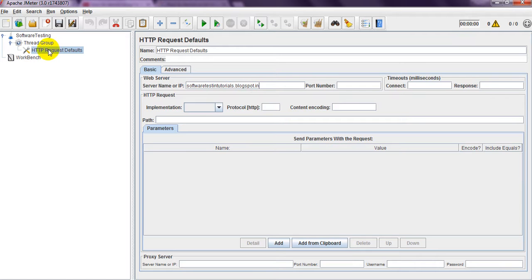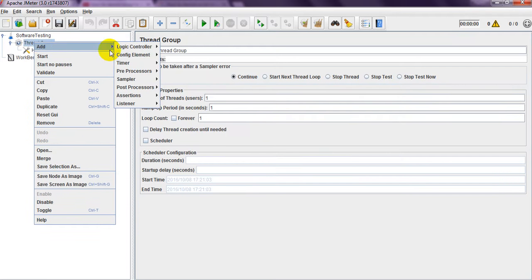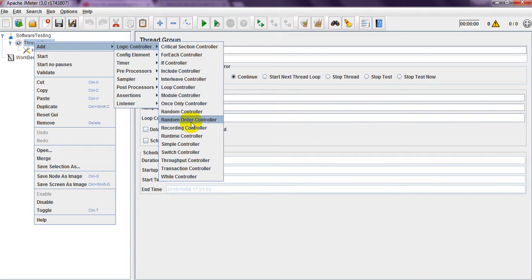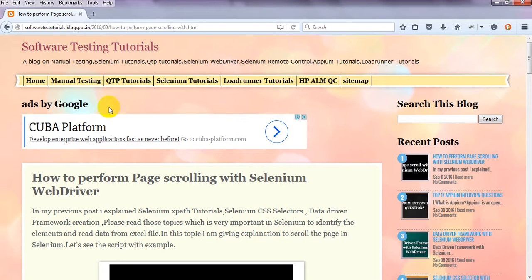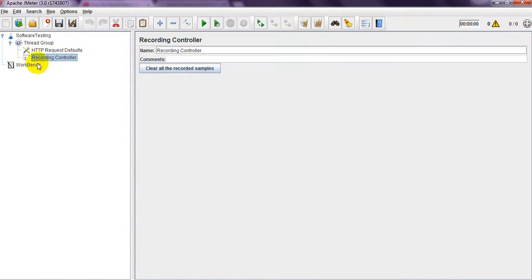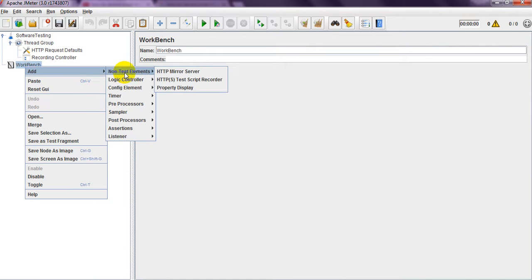After adding that, you need to add a recording controller. This will record everything which is happening in the browser. Whatever action we perform will be recorded under the recording controller. Coming to the workbench, we need to add a non-test element, the HTTP test script recorder. Previously it was named HTTP proxy server, then it was renamed to HTTP test script recorder.